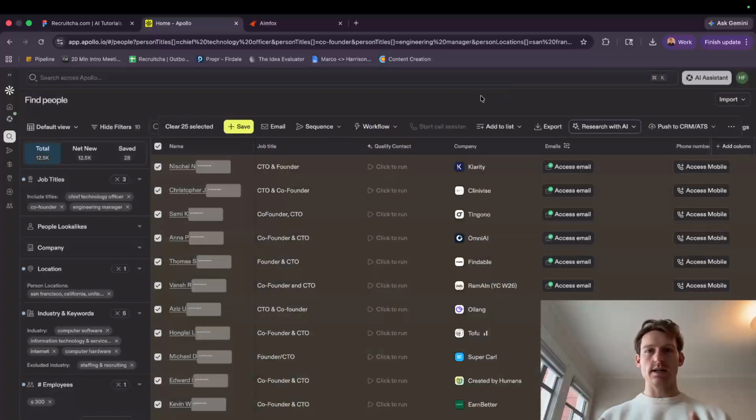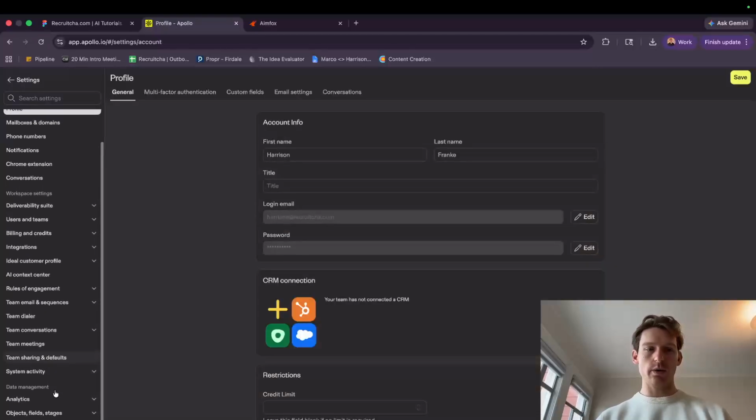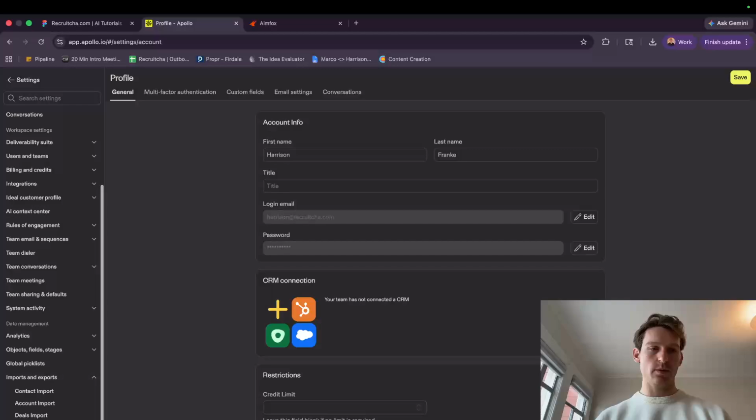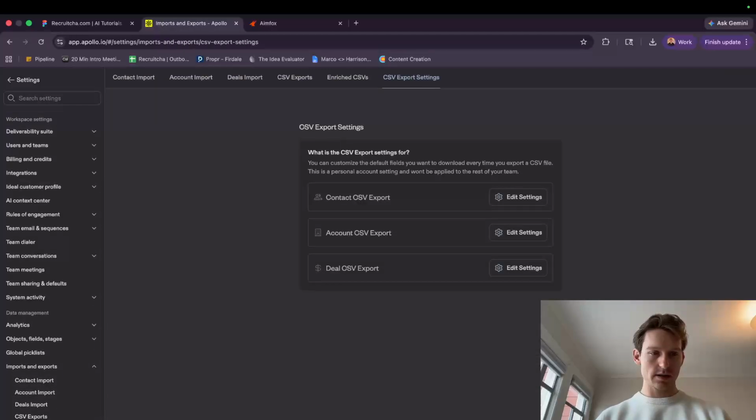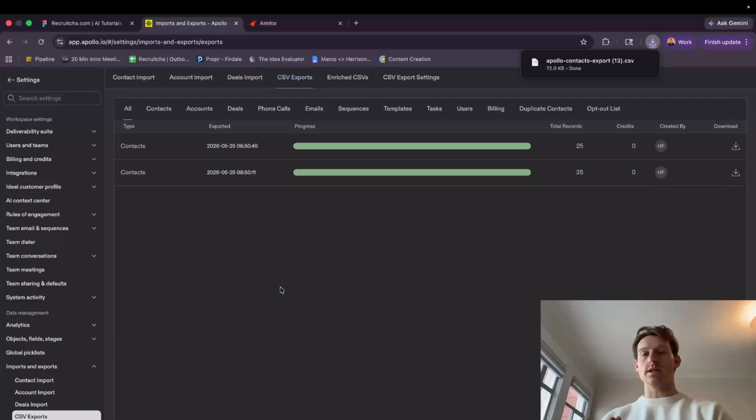If you can't see the download and it's not appearing in the little icon over there, what you can do is go to settings and go all the way to the bottom, click on imports and exports, and click on CSV exports. There we go. And now you can see your exports over here. So what we're going to do is download this, and now we're going to put this into the sequencer.